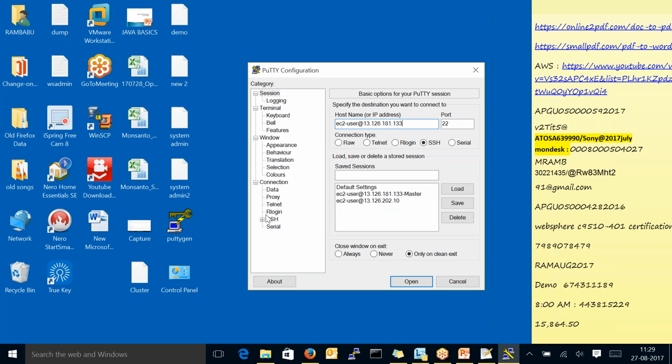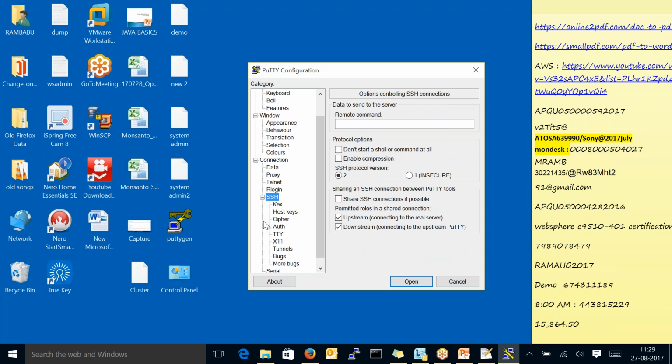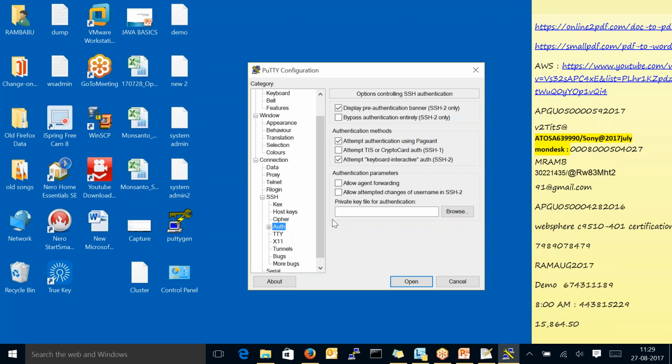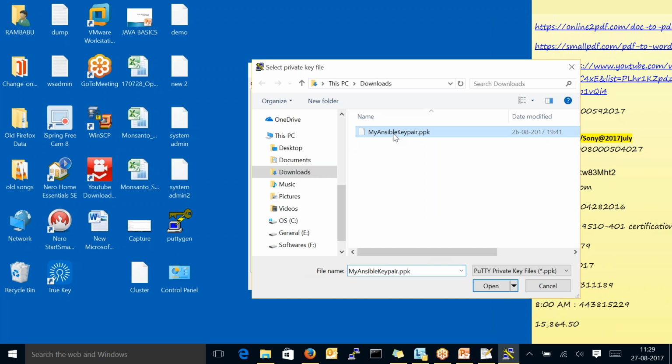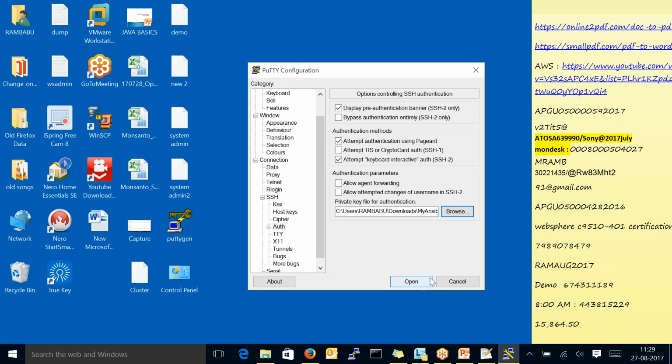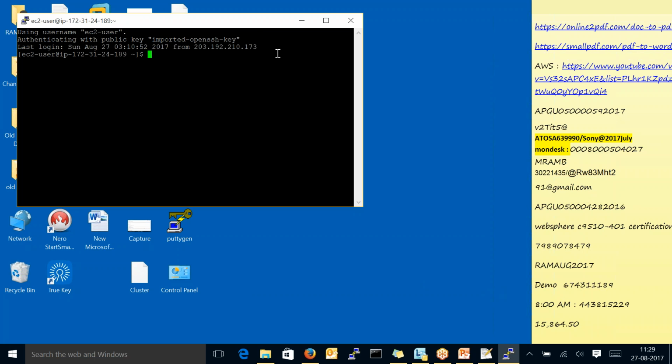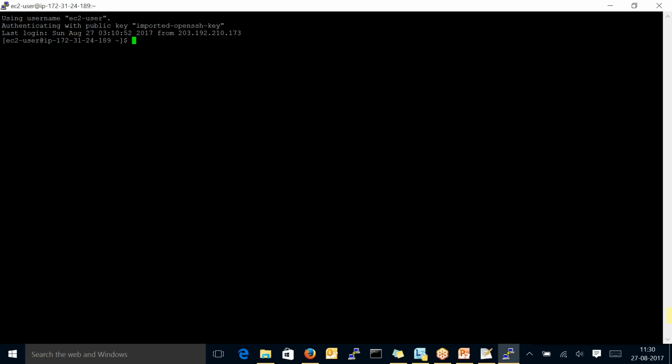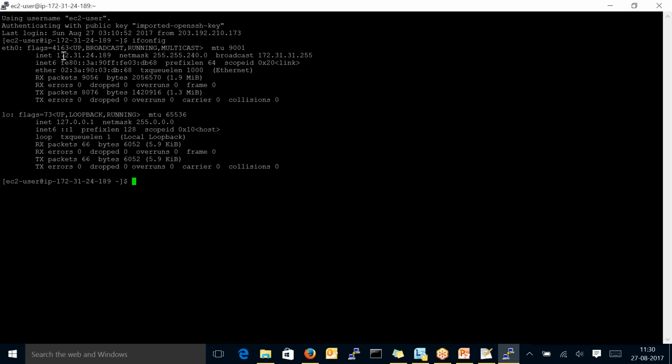Okay, and go to SSH, authentication, and use the key pair. This is the key pair, the Ansible key pair I created while launching the instance. My Ansible keypair.ppk, open. Now click on open. Now I am able to connect to my EC2 instance. Now ifconfig. So this is the IP address.